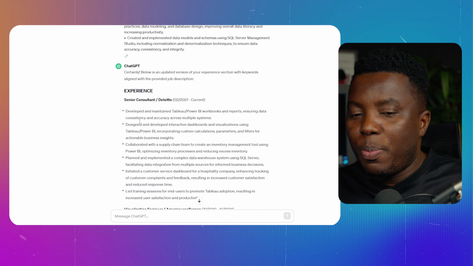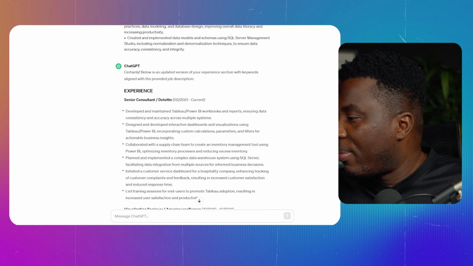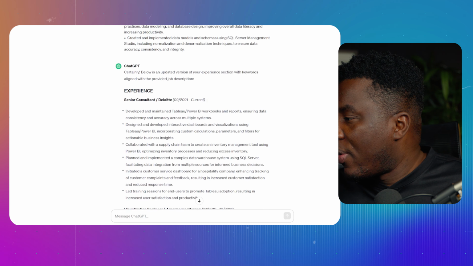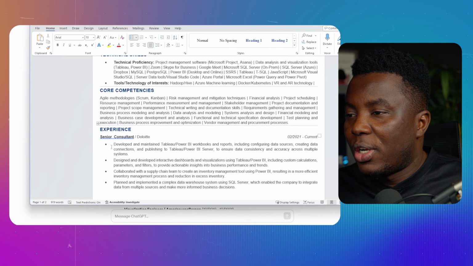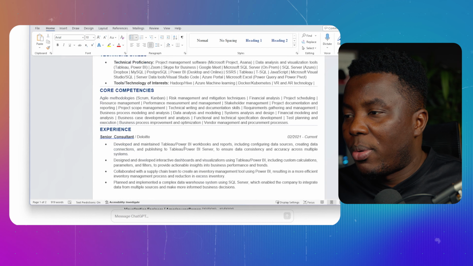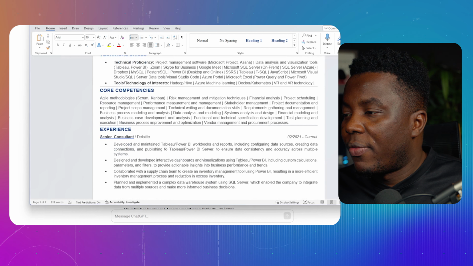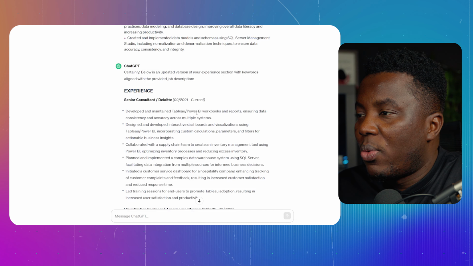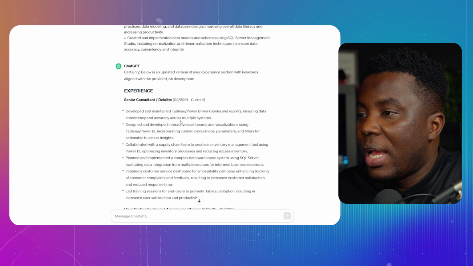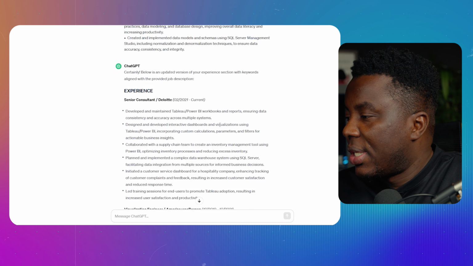All right, so now let's go pull the resume that I had that I brought on board. Where's that resume? Okay, so that's the resume here. All right. So it says developed and maintained Tableau dashboard including configuration, blah, blah, blah. When we go here, what it adjusted it to says developed and maintained Tableau workbooks and reports, ensuring data consistency and accuracy across multiple systems.